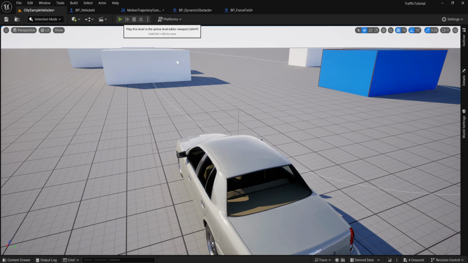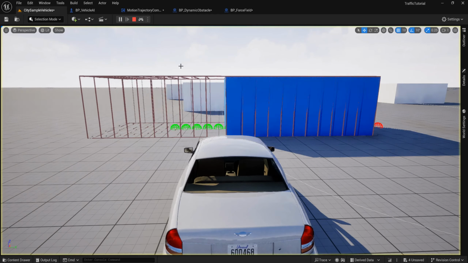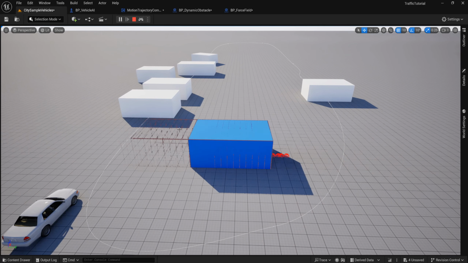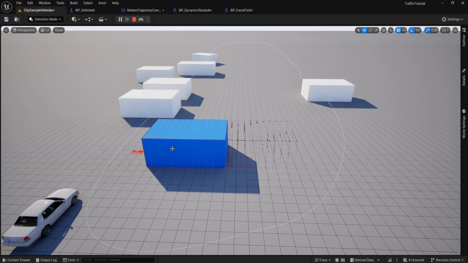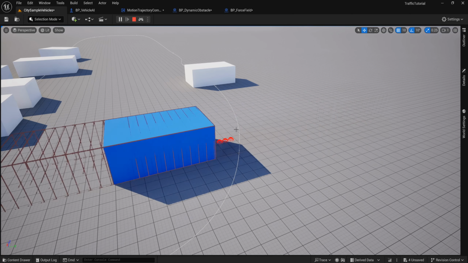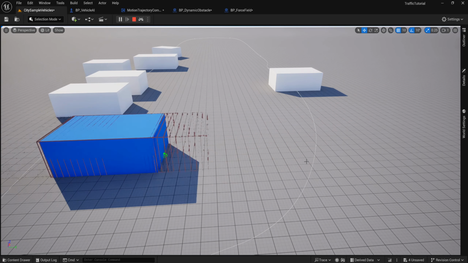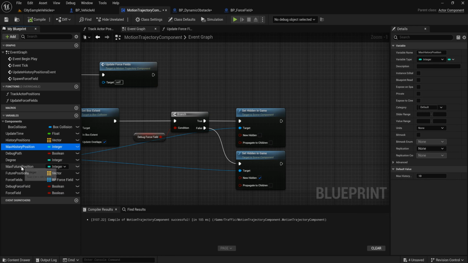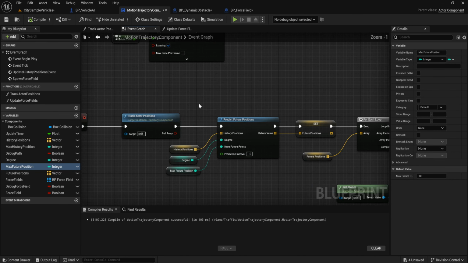Let's play. Now you can see this box collision spawn and update with the future position of this box. You can change this make future position to spawn more positions, or if you want the gap of the box to be bigger, you can change this prediction interval.